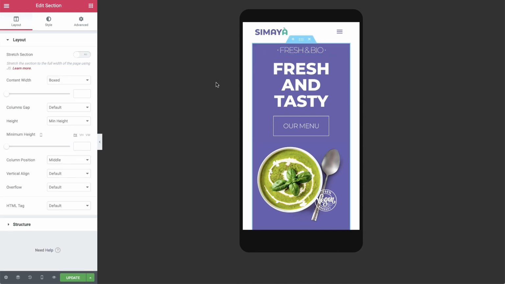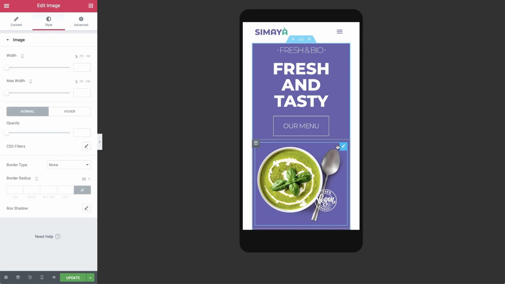Select the first section and set the min height to 90 VH. As you can see, this setting has responsive handles for desktop, tablet and mobile, meaning the 90 VH is only applied for mobile devices. Next, let's adjust the image a bit. Select it and in Style, change the image width.